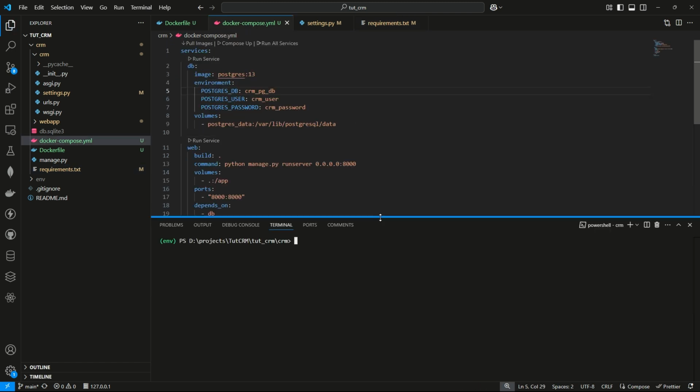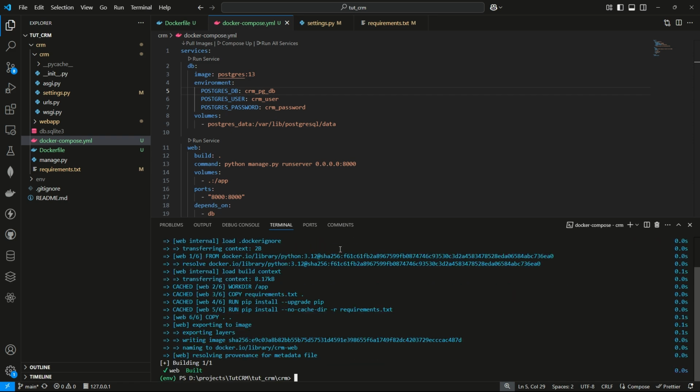So, type docker-compose build. And hit enter. This command will install required dependencies and libraries. Before running this build command, make sure that Docker Engine is running on your development PC. Okay, great, our project has been successfully built in Docker. Since the Docker build has completed successfully, now let's run our project in Docker.